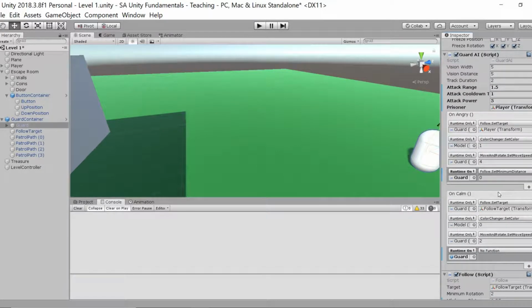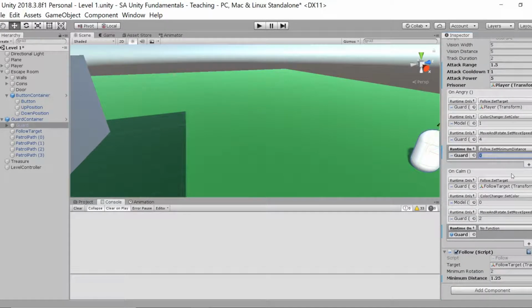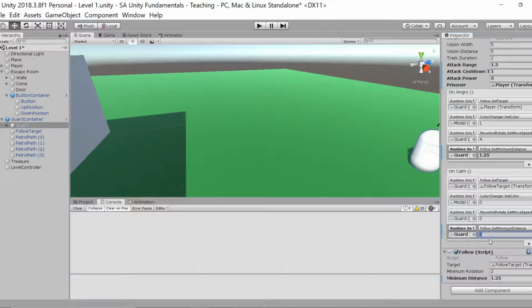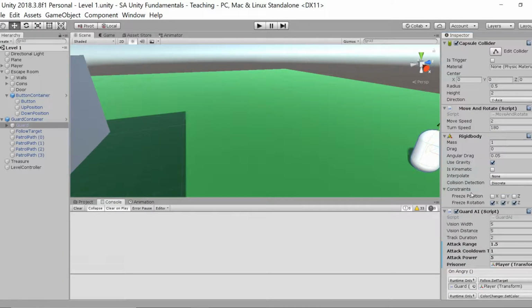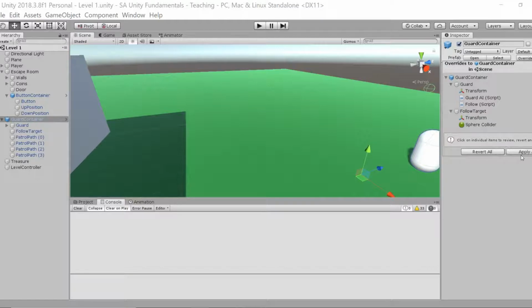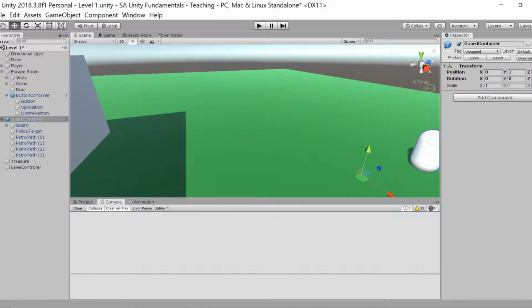So for chasing, I was finding the 1.25 worked pretty well. And then for patrolling, I'll set this to 0.1. Make it nice and narrow. Oh, also I'm noticing a lot of these bold things, so let's go back to the guard container and apply some of those overrides.